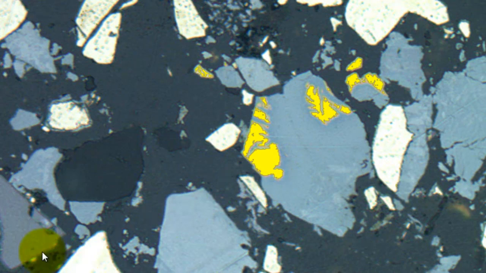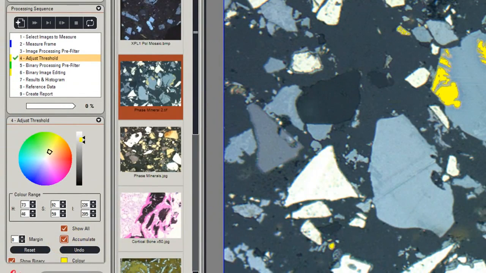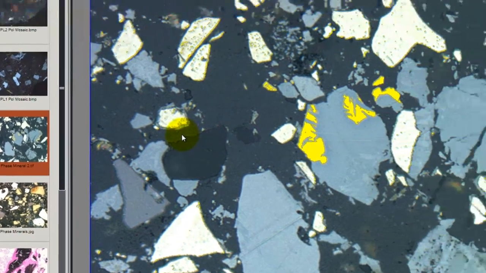You can see I've not quite measured everything, so I can click on the accumulate button and add in some other parts of the yellow until I've increased the overlay, or I can come to the adjust threshold step and simply adjust the thresholds here until I've correctly identified the yellow component. I can make a few more adjustments. Now I've set up the yellow mineral detection.